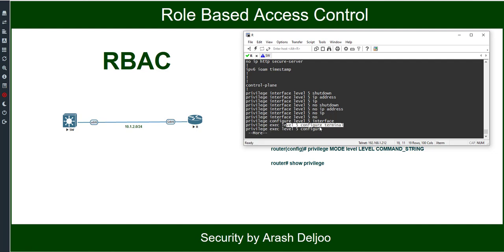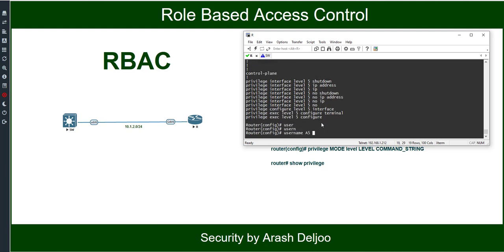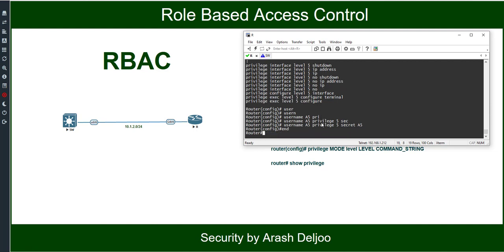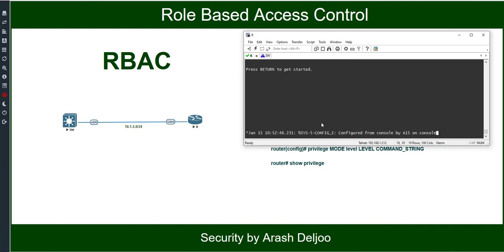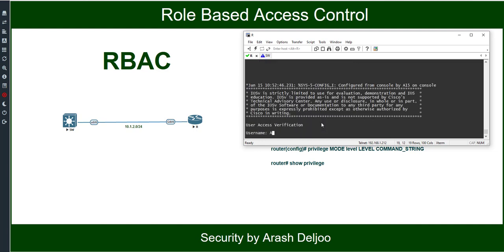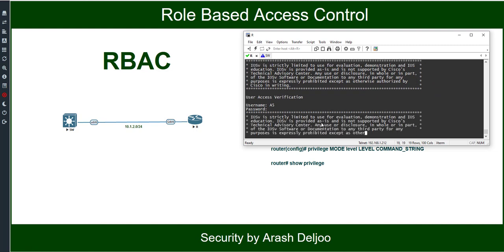Okay, here you can see the configure terminal. Now, all of the users in the privilege level 5 have access to this command. All right, let me configure one username with the privilege of 5, which has access to the level 5 privilege. User A5, privilege 5, secret A5. Okay, that's it. Again, I'm going to, for example, log out from the device.